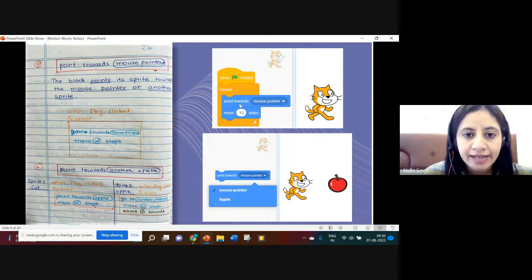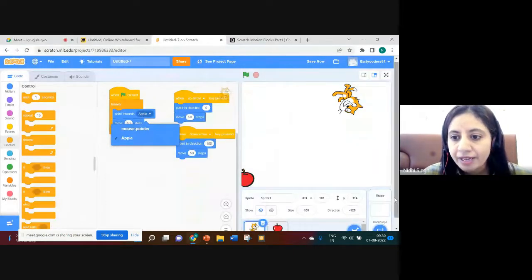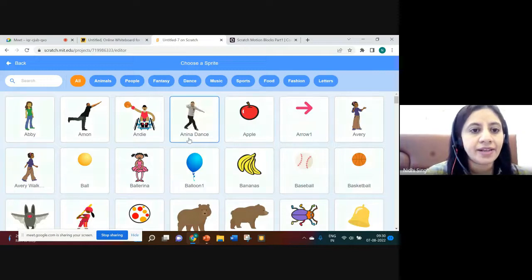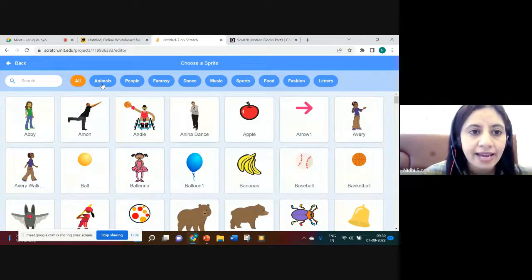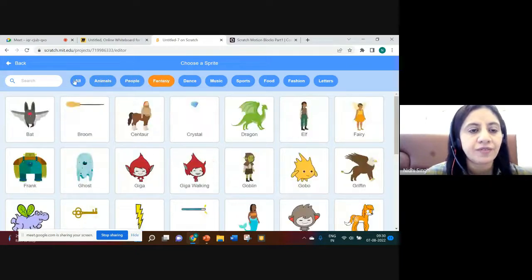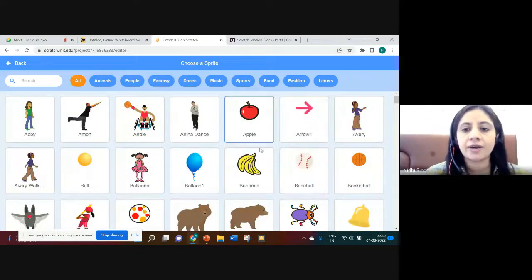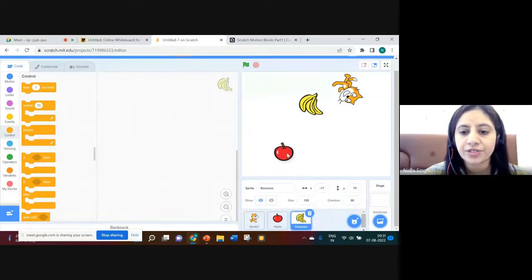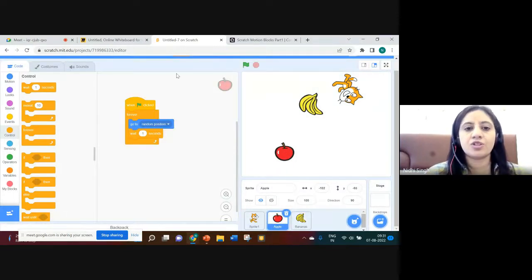So how will you add another sprite? We will be using the Sprite Library. This cat icon is there. Click on this search icon for choosing a sprite. This is the library. If you want to choose any animal, you can click on animal. People, different sections are there. And if you click all, it will come all together. So you can choose any sprite, double click on it. It will come to your stage. Just try it out, please.